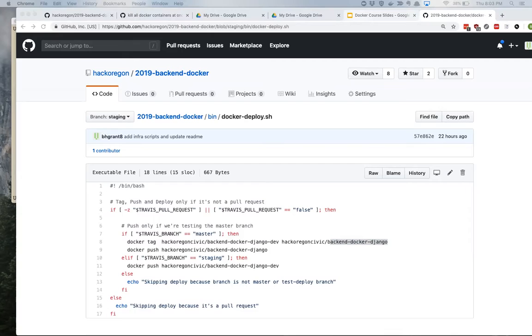So that gives you an idea here of how we're deploying these images so we get them to your environment.